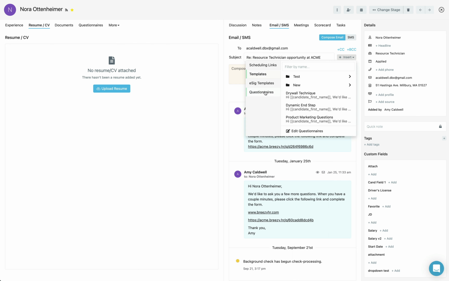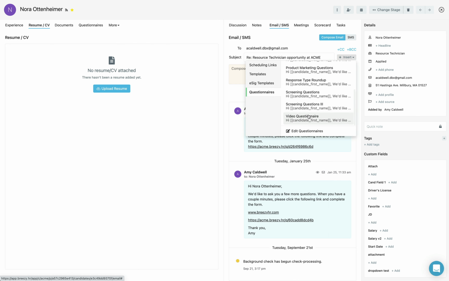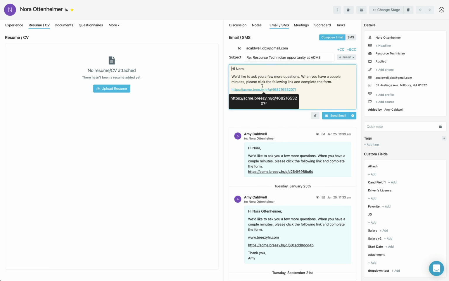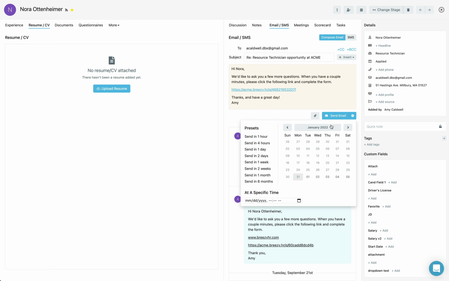If you'd like to be able to customize that message that's sent with your questionnaire, or include things like attachments, scheduling links, or other recipients, send your questionnaire from the Email SMS tab on the candidate's profile. Choose your message type and click the Insert menu, then Questionnaires, and choose the right questionnaire. Customize the message and timing if you need to, and click Send.